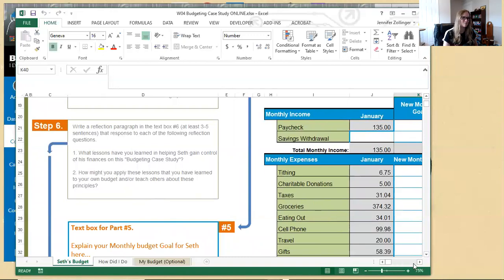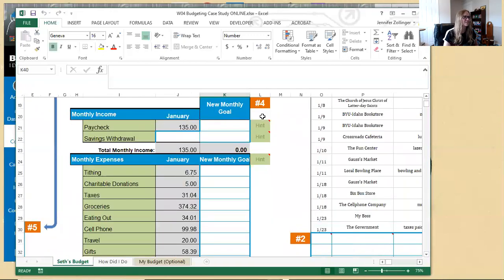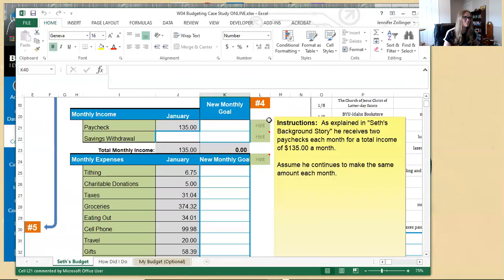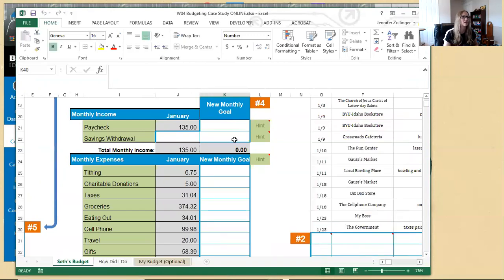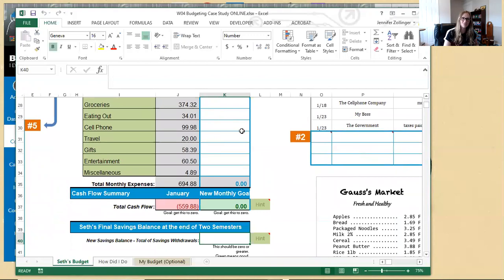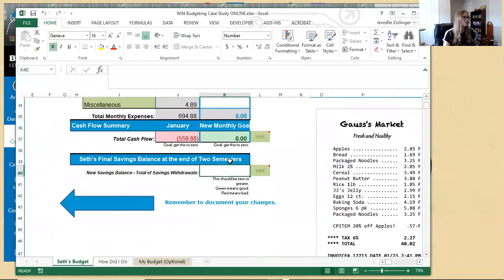All right, you'll also find these little hint boxes, same thing with the little orange corner there. If you hover over those, they give you some hints on how these calculations need to be done. I think most of them are pretty straightforward. The one that people struggle with most is this right here. Our very last one is final savings balance.